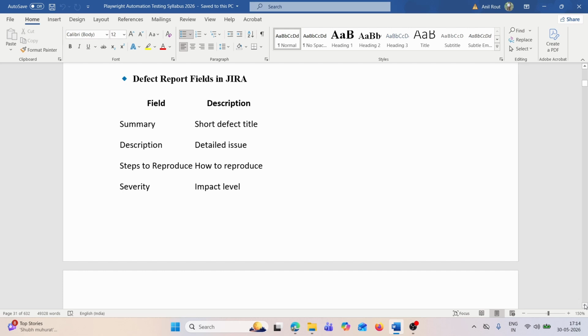Defect report fields in JIRA. Summary, that is short defect title. Description, detailed issue. Steps to reproduce, how to reproduce. Severity, impact level.